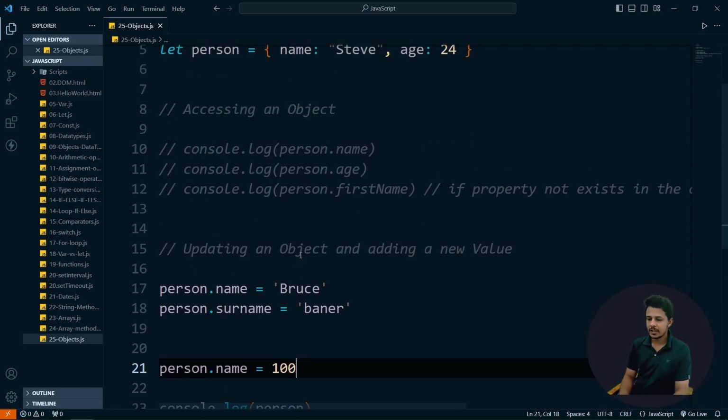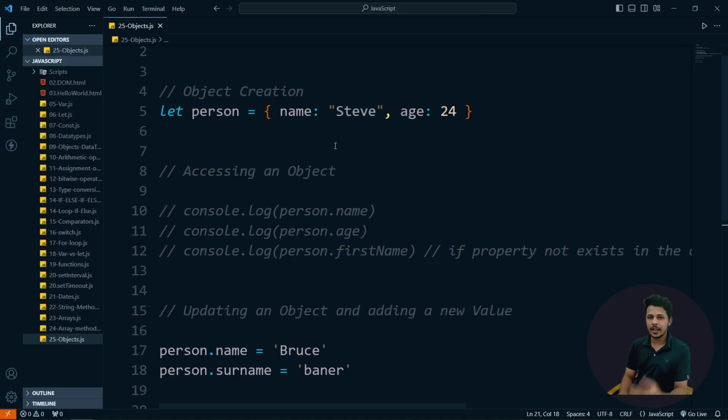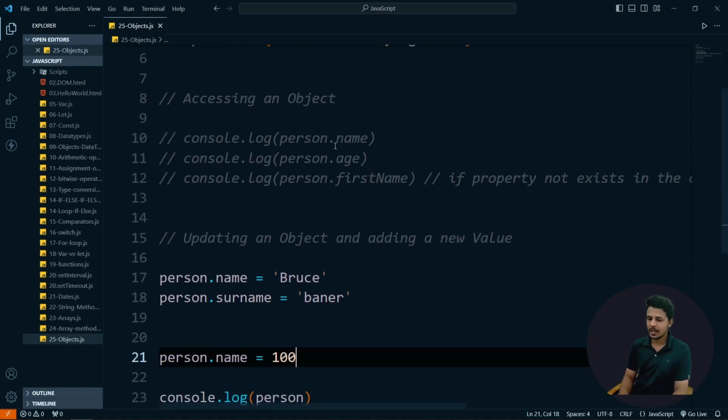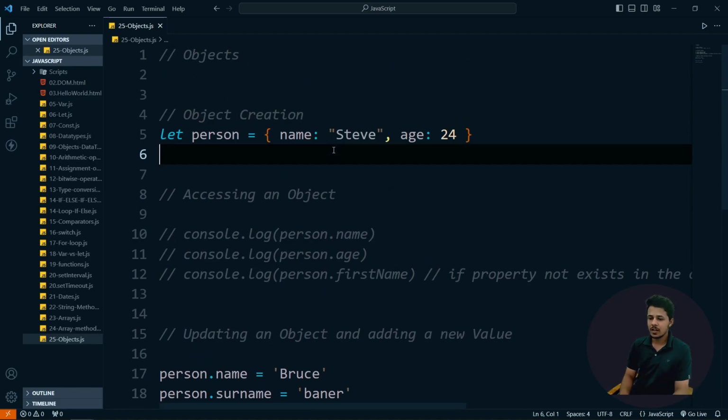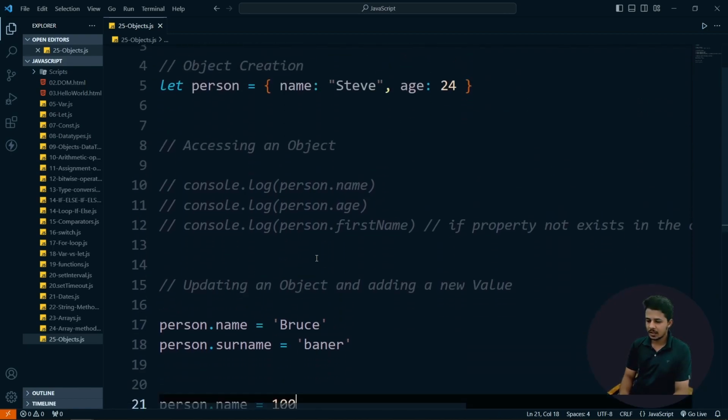Okay, so it doesn't matter that you had name as a string earlier and updated it to a string again, and then you are updating it to a number. It will not hold back, because JavaScript doesn't have type checking. So that's why it is going to assign it as 100. It will update the value to 100. So yeah, that's the one thing.